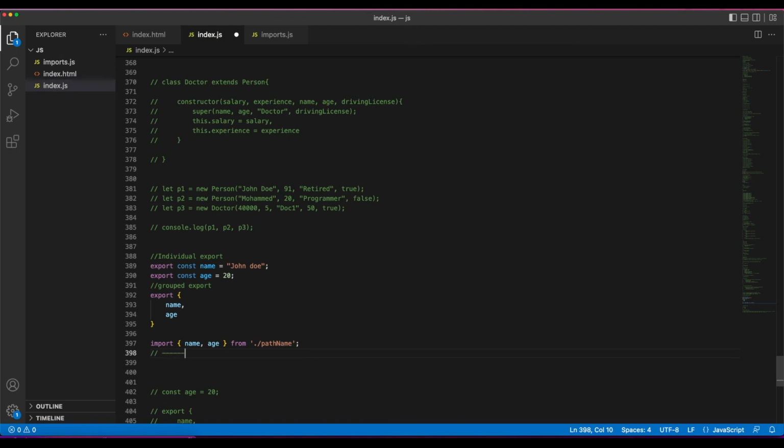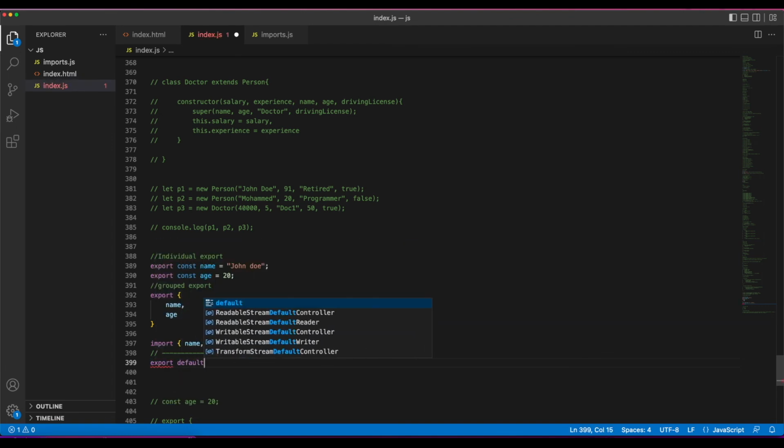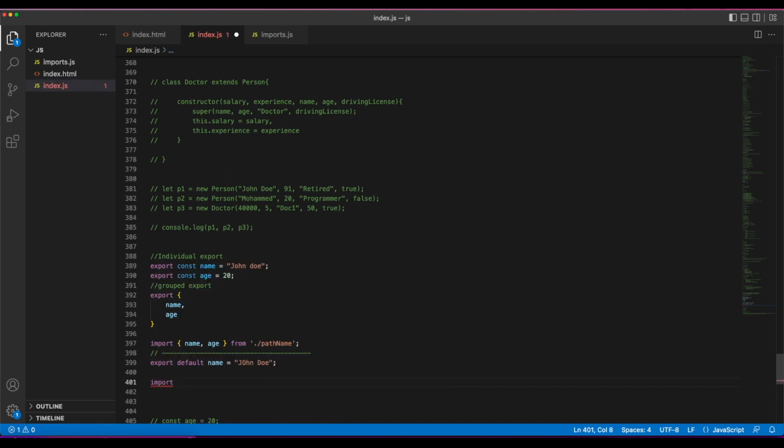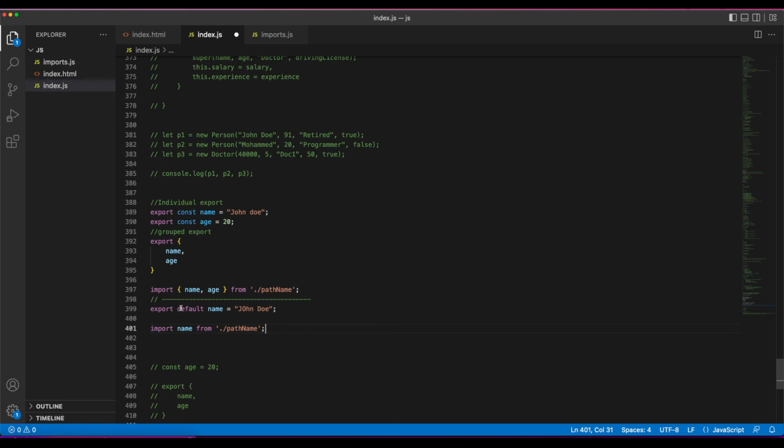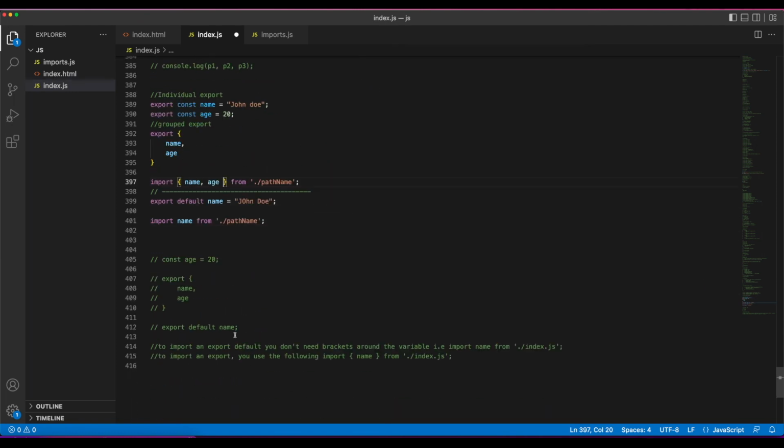And the other way is to use an export default, which we've already covered, and that would be export default when you're exporting a single thing from a file. So let's say we're exporting name, which is John Doe again. The way you would import this is without the brackets. You would just import from and then path name. So hopefully you see the difference. Here we're using default without brackets. Here we're using no default but with brackets for the import, and that's basically the difference there.